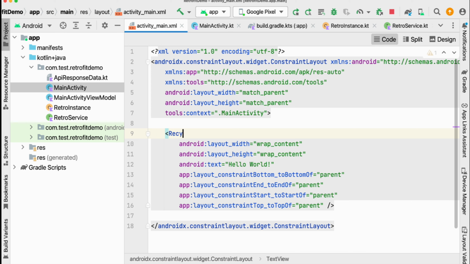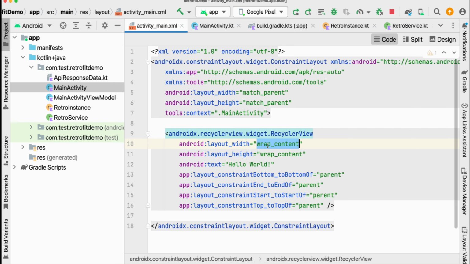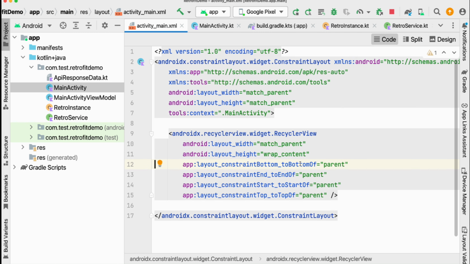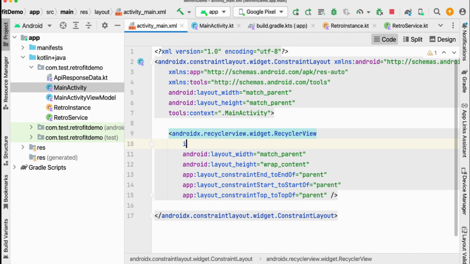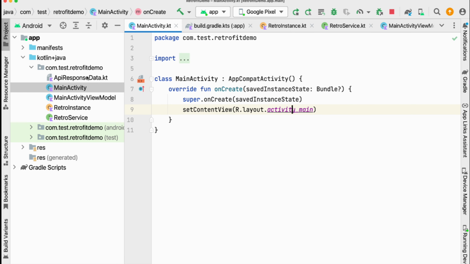Before that, let's work on our UI in the layout file. We'll add the recycler view here. And we don't need multiple constraints, and give an ID to this recycler view. You can give any name. And this is our main activity.